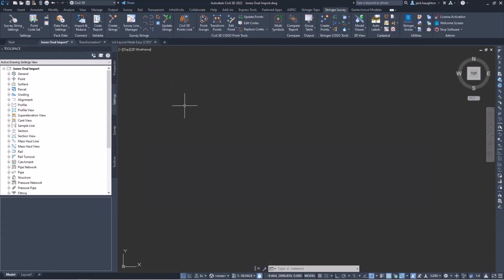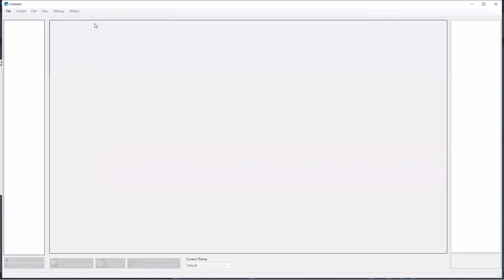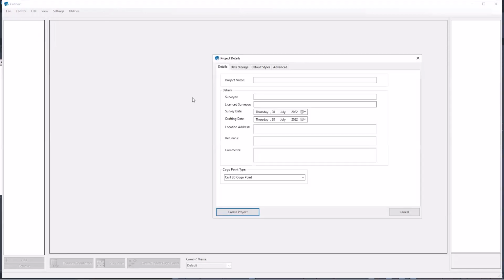Now, the way to start bringing in your data is to go to import and reduce. This will bring up the connect interface. Dropping down file, you can go to new project and then type in a project name. In this case, we're going to call this the Jones Oval.